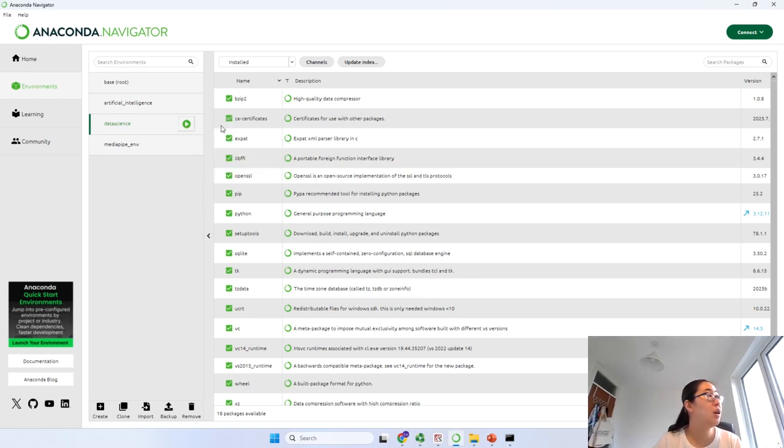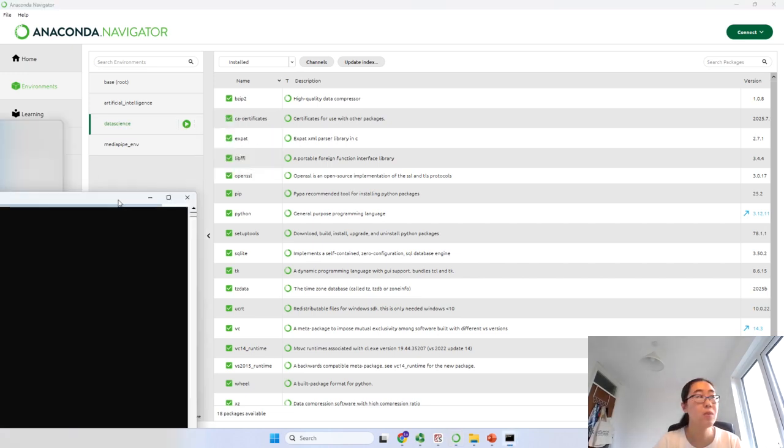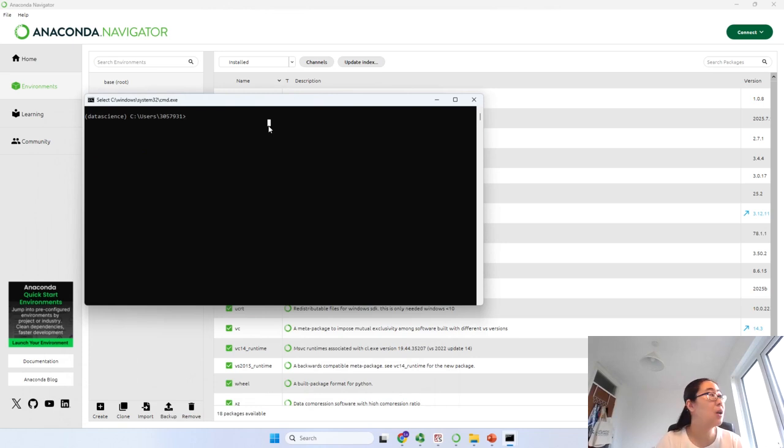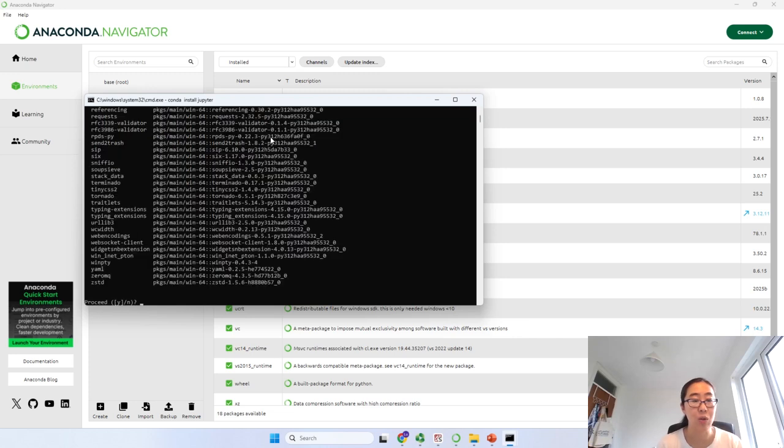We click open terminal, and then we just type in conda install jupyter, and hit enter. By installing the Jupyter notebook in the Conda environment, we can actually save time. Next time, if we want to open the Jupyter notebook, it will be very easy to do. We don't have to open the terminal again and type in jupyter notebook to open it.